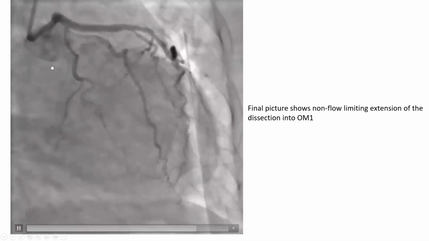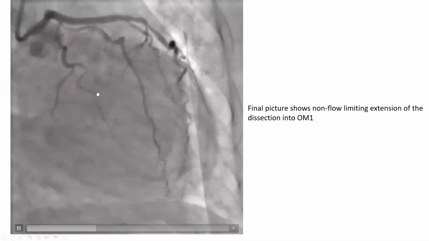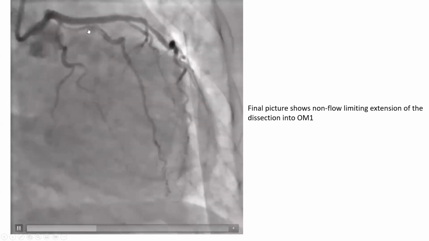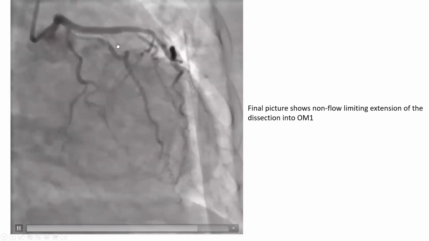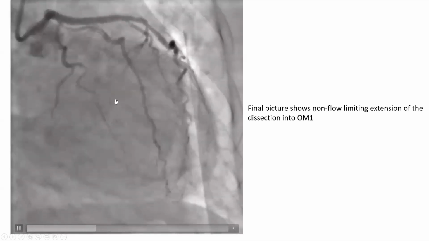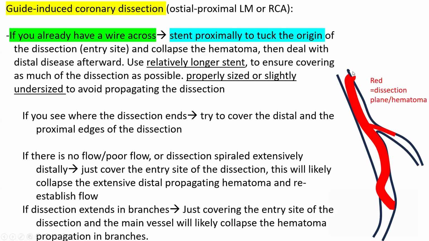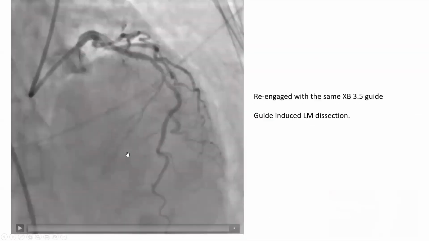Sealing the entry point of the dissection in the left main will eventually seal and collapse the hematoma in the left circumflex. In a matter of a few weeks, that hematoma will be fully collapsed and the circumflex will typically look a lot better. So do not try to rewire the circumflex unless it has TIMI 0 or 1 flow. Always focus on tucking the entry point, which will collapse the hematoma and reestablish flow, and the rest will typically heal on its own. That's what my friend did, and he had a great result.